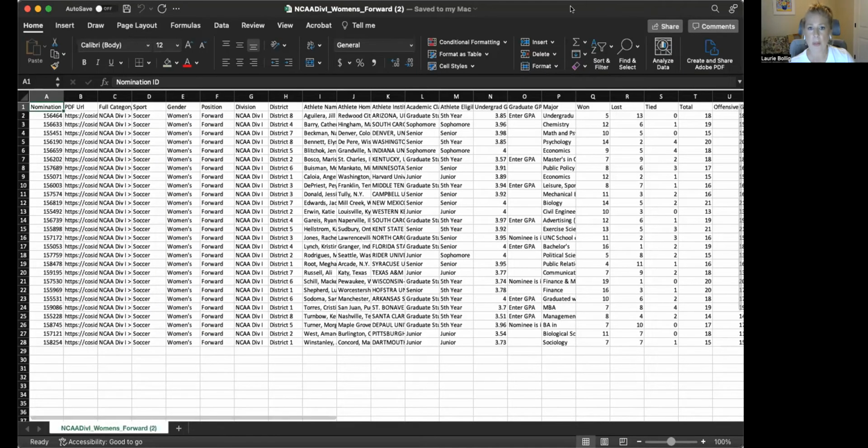Here we go. There are three ways to look at all the student athletes on the ballot. There is a gallery view, which is within the program itself. There is a PDF view, which allows you to download PDFs of every student athlete who is a candidate in that particular sport or position. But this is about the Excel spreadsheet. That's the third way to look at student athletes.